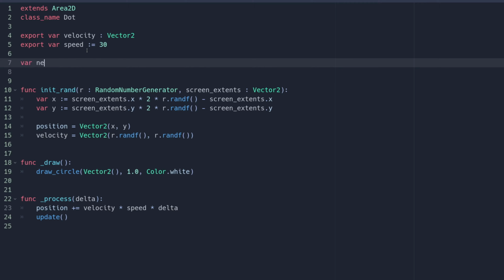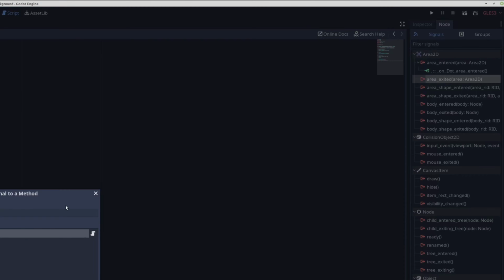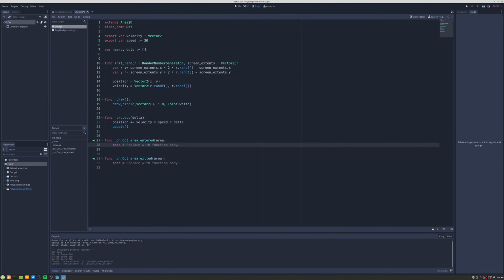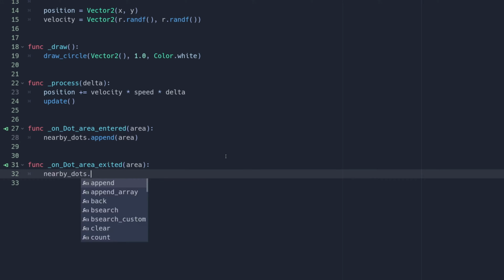Okay, so we've been staring at a bunch of white pixels for far too long. Let's finally make it a bit more interesting. Back again in the dot scene, we add a new variable called nearby dots and initialize it to the empty array. We next bind both the area entered and area exited signals. In these functions, we simply add the area to the list when entering and erase the area when exiting.